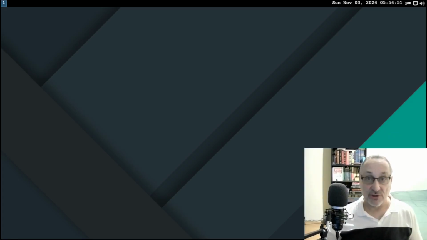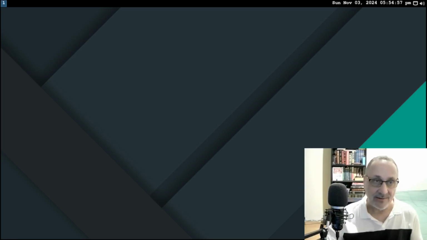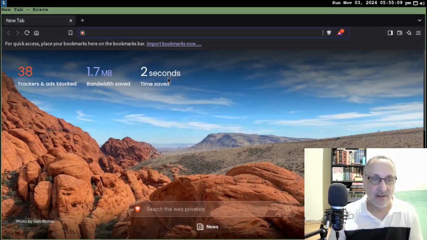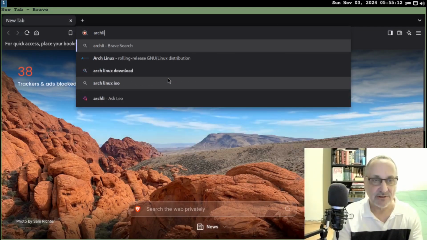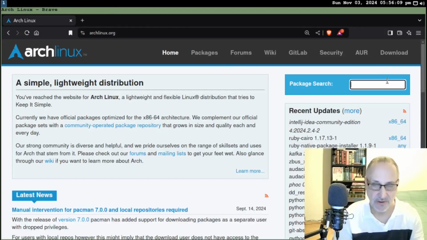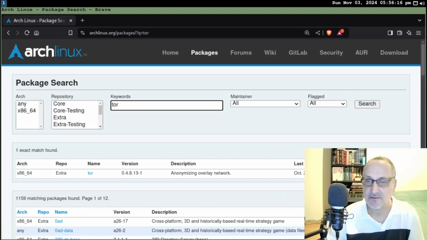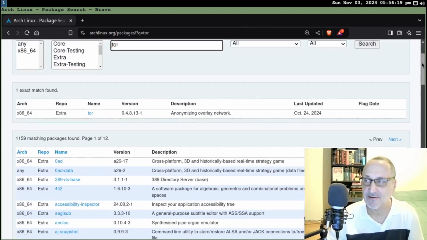So I'm in a virtual machine of Arch Linux with the i3 window manager. Let's open up Brave browser, since that's the last video I did. And let's type in Arch Linux. Let's click on Tor. You can see it was updated on October 24th. And this is the Tor web browser. It's based on Firefox, but it's hardened. And of course, it's hiding your IP address.